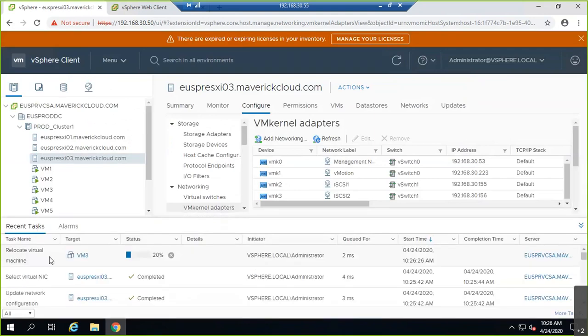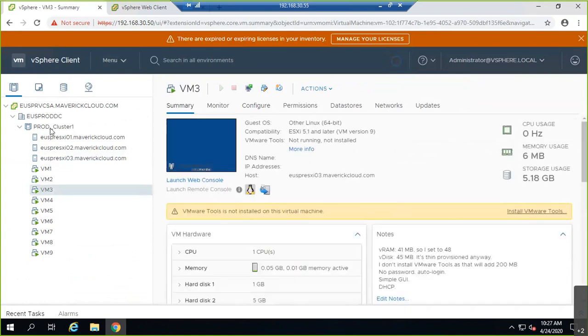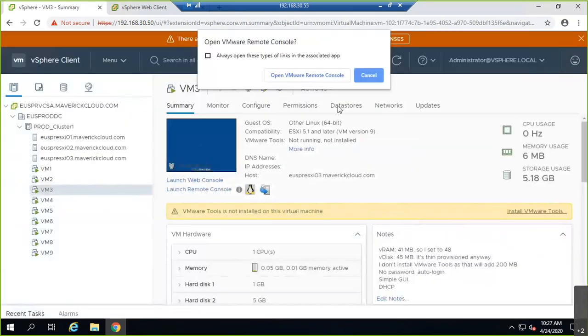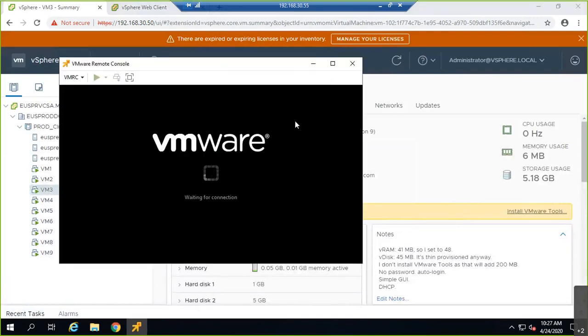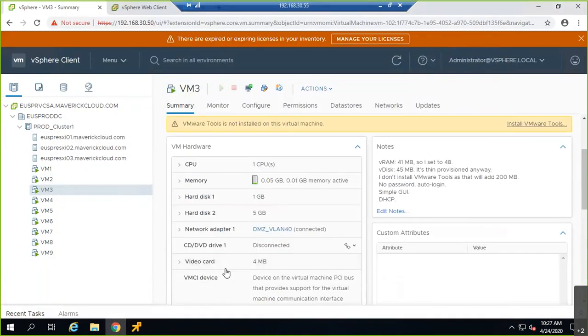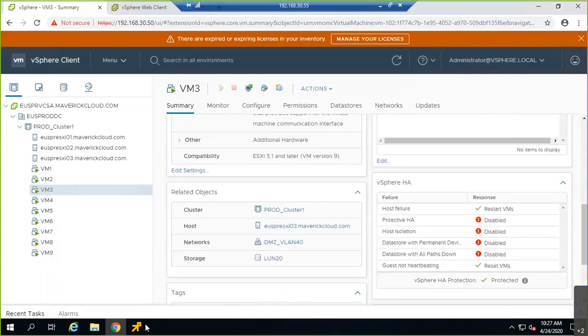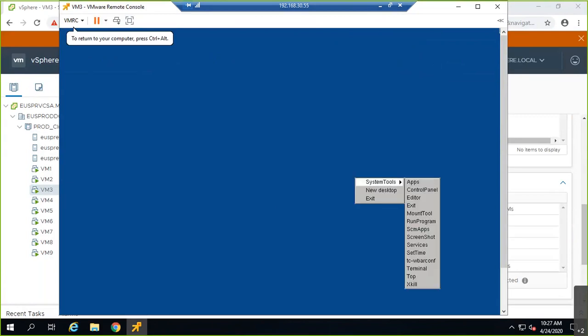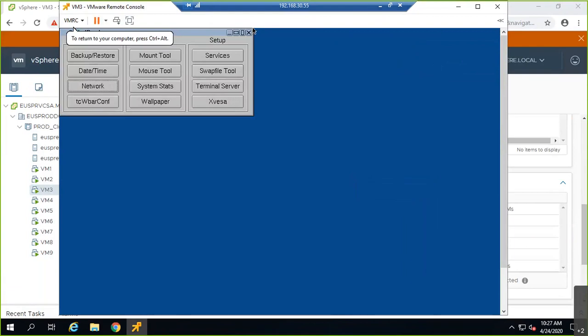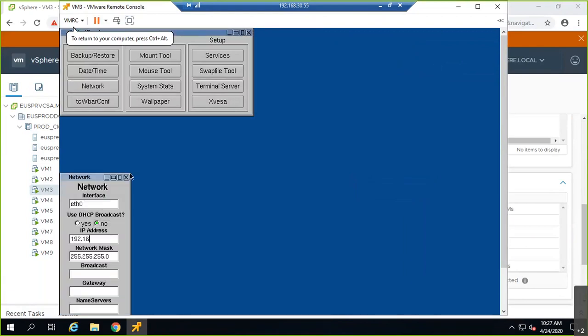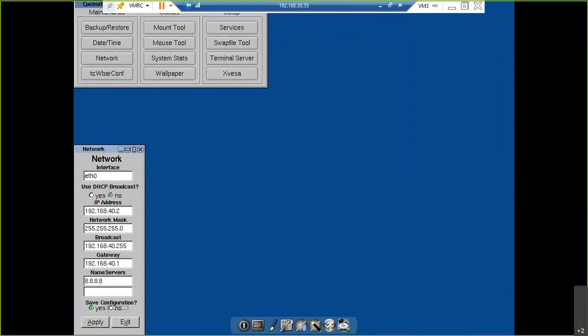Now you look at relocating the VM from host 01 to 03. Done. VM3 is now running on 3. Let me assign the IP. What we will do is assign the IP to this virtual machine. On which VLAN is it sitting? VLAN 40. Okay, we'll assign the IP and then we'll do the vMotion. Network. 192.168.40.2, gateway 40.1. Okay.